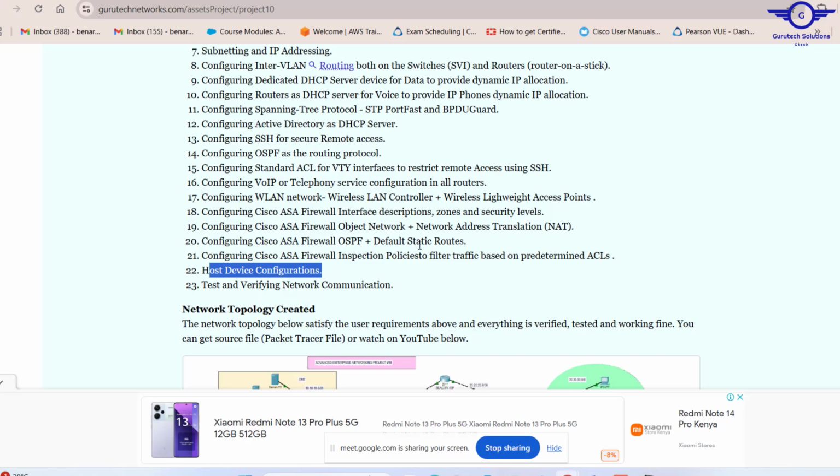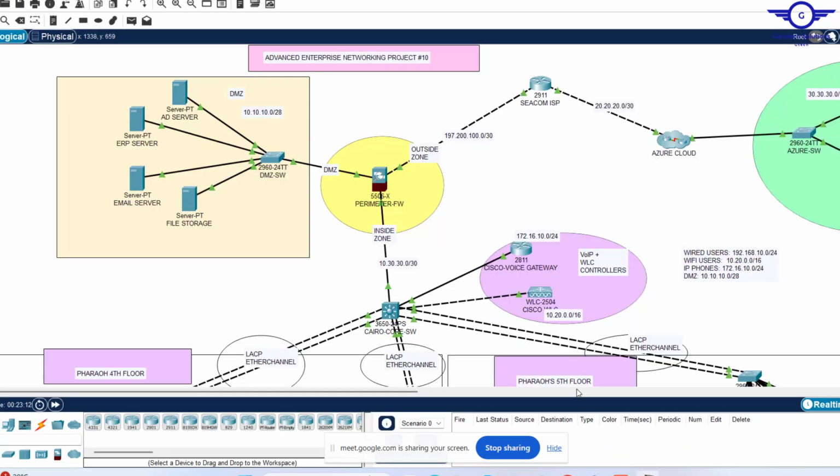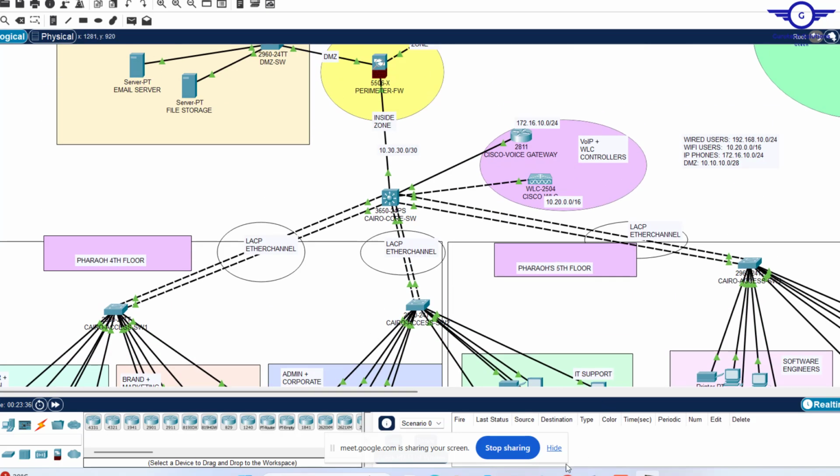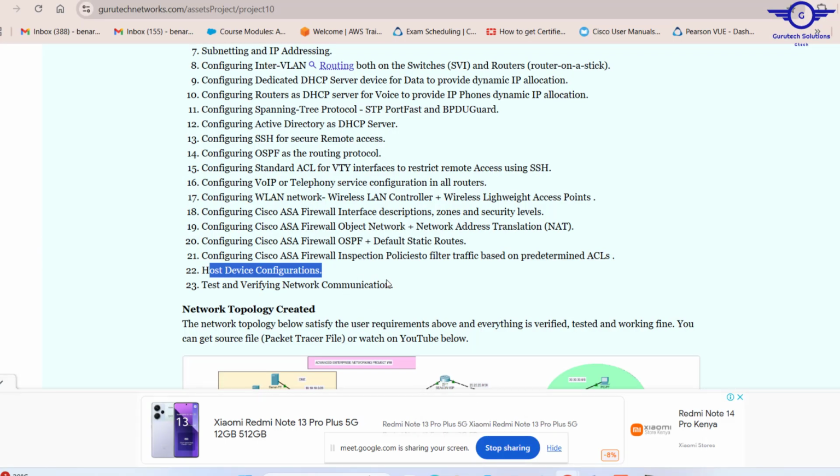Host device configuration. When I mean host device configuration, it's like when you come here, you name this laptop as HR laptop, you name this smartphone as marketing smartphone, you name this IP phone as IT phone, this is an access point, you name it as IT access point, and so on. And finally, we need to go under testing and verifying network configuration.